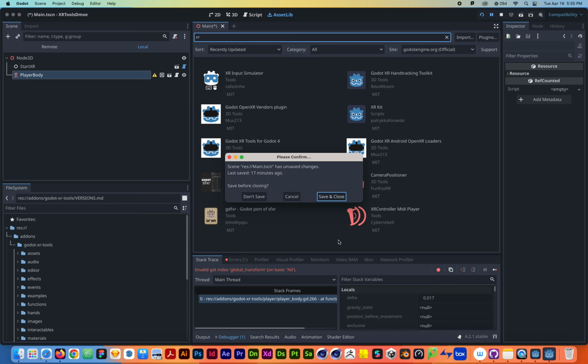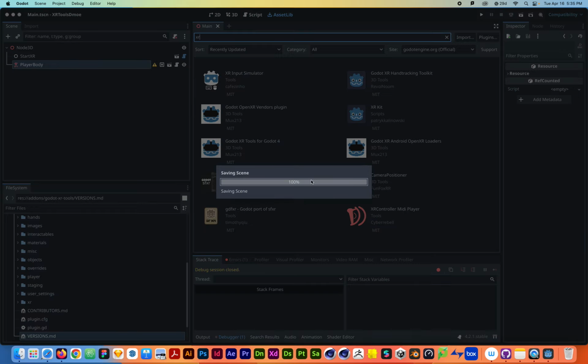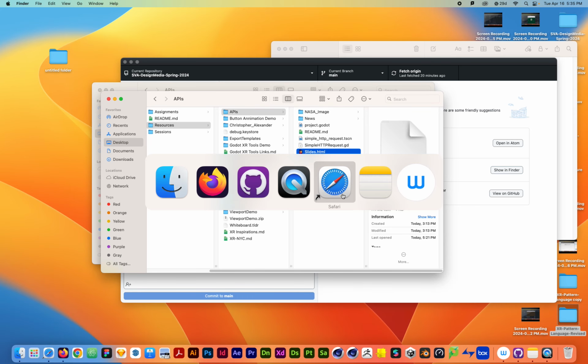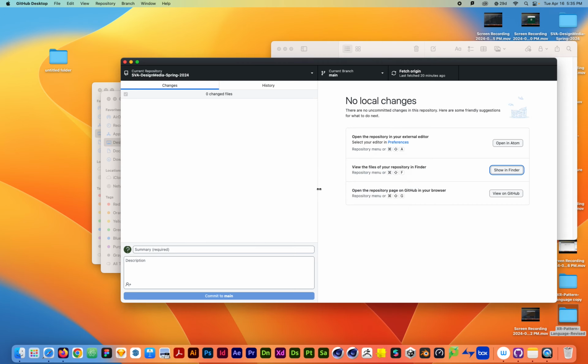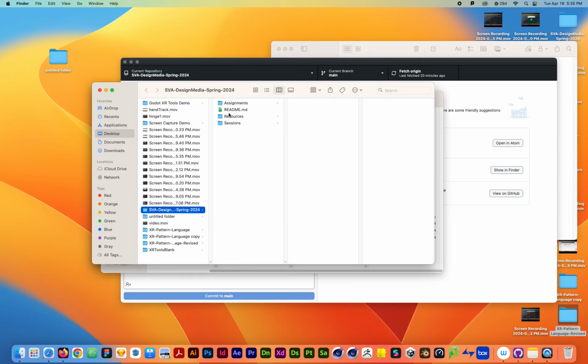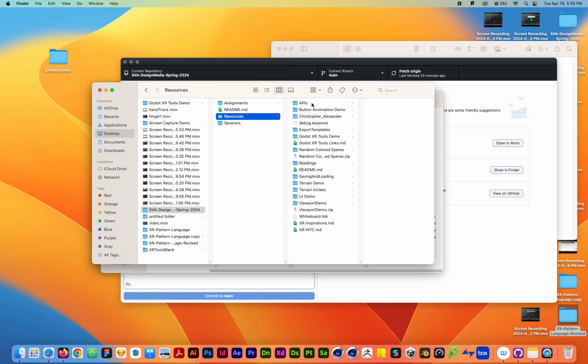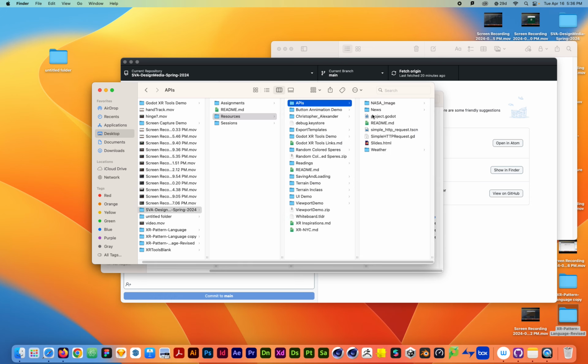I'm gonna quit, save and close. It's fine. So here is our syllabus. Inside of the resources folder, we have this thing called APIs, and I'm going to open up this project called APIs.